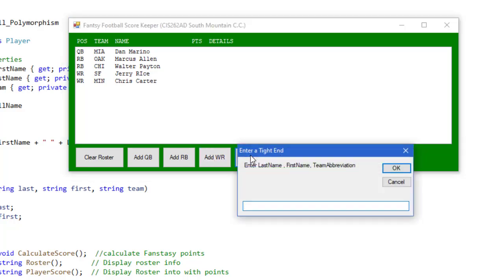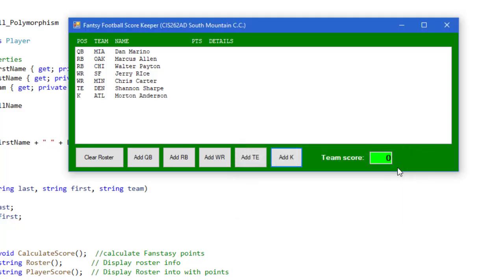Our tight end will be Shannon Sharp of Denver. And then finally our kicker, Morton Anderson of Atlanta. So there's the players we're playing this week.